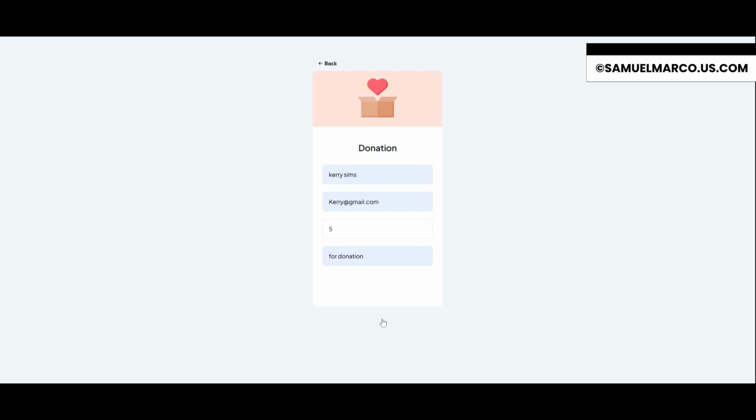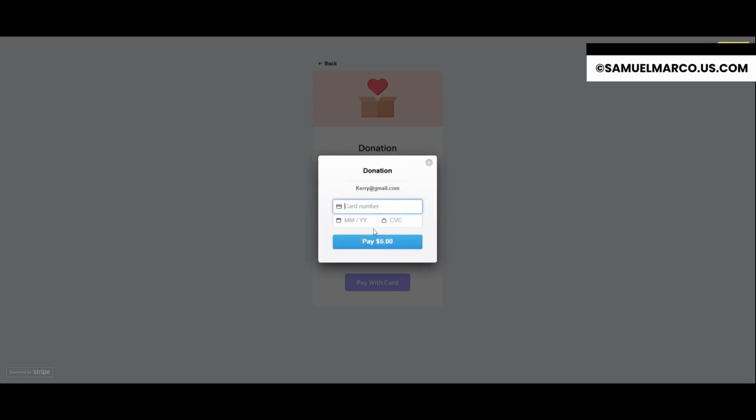To Stripe, continue, pay with card. So the card form will open. Need to enter the card number, the date and the CVV. Click on pay.